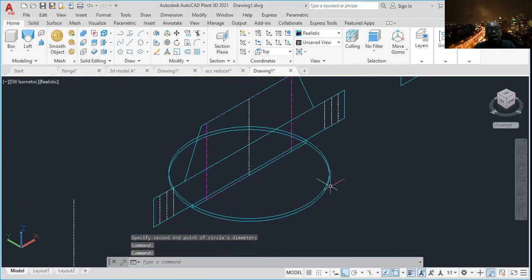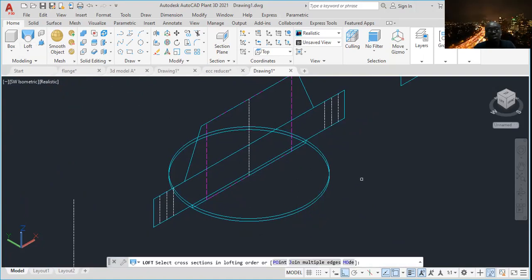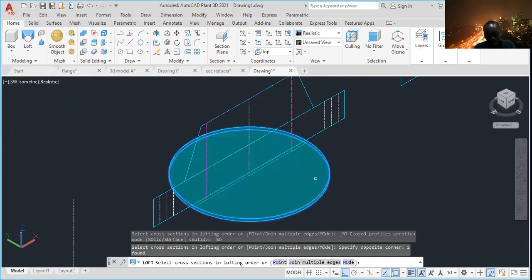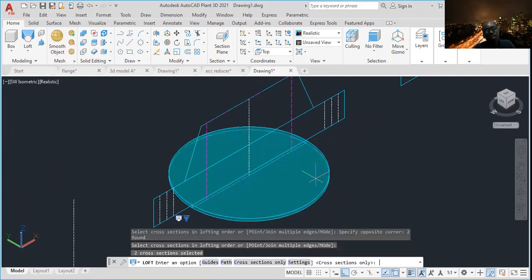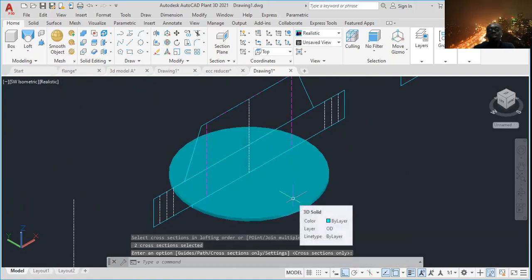So right now, I have these two circles, what am I going to do? I'm going to loft them together. I click on loft, I am asked to select cross sections, I select these two circles together, and I press enter on my keyboard. I'm asked to enter an option. Cross sections only is the option I'm using. So I press enter once again and it is created. So right now I have the three cross sections.